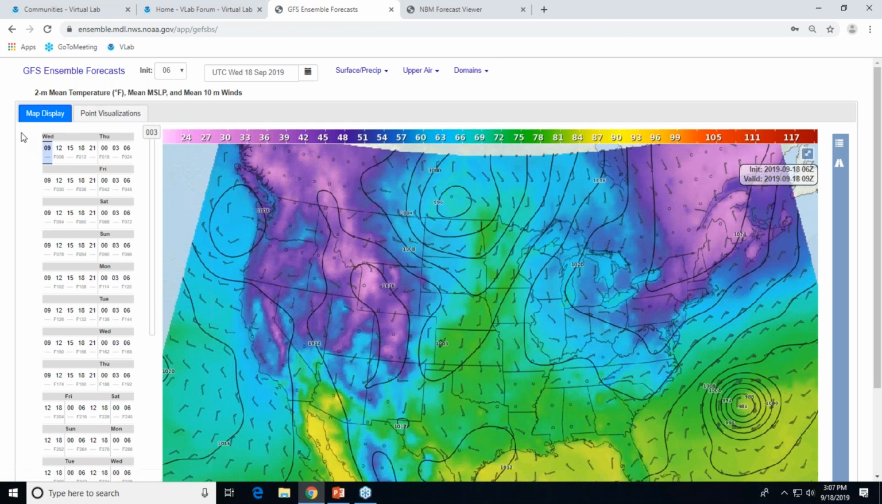I'll get into this tab in just a second. Right now we're going to look at the map display. On the left are your preloaded forecasts, and this is the projection box. You can quickly see which day the forecast is, what valid time, and also what forecast projection it is.